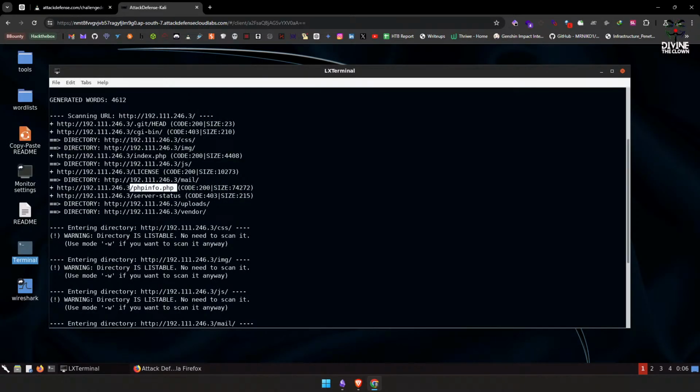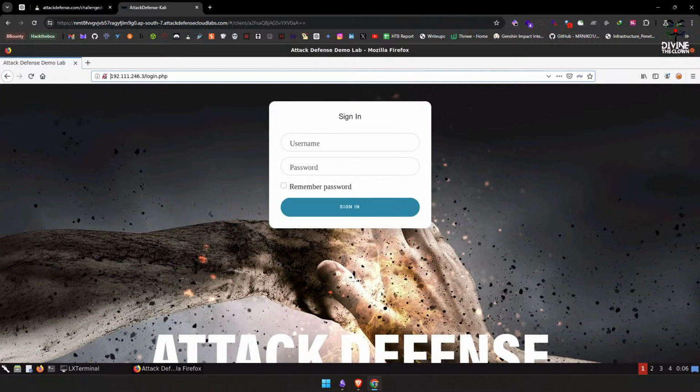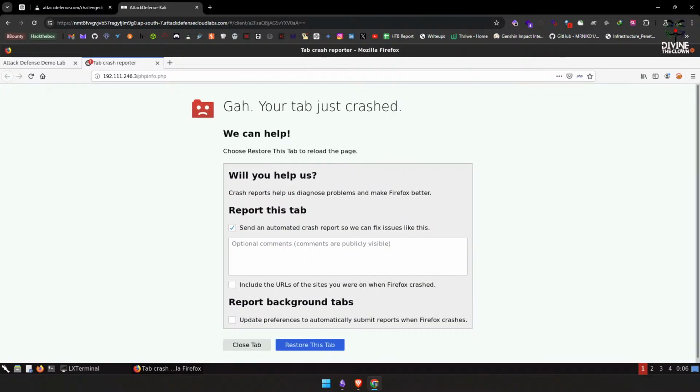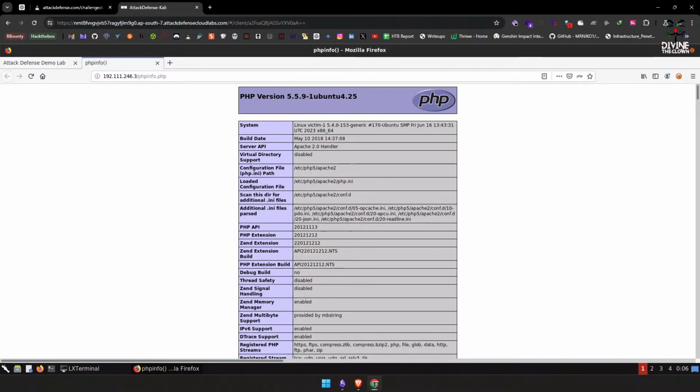We have phpinfo. Well, this is a crucial file and this should not be public, but we have it here. We'll take a look. And there we go. So now this is actually disclosing way too much information, and we can leverage this to perform an attack. If you see over here, we have the PHP version. Okay, the tab just crashed. Restore this tab. Don't crash it back. We have the PHP version.